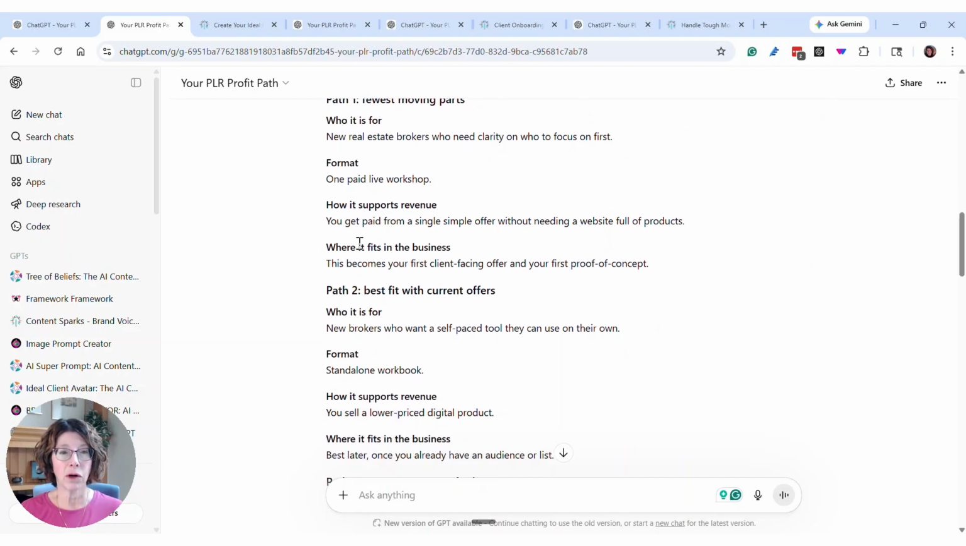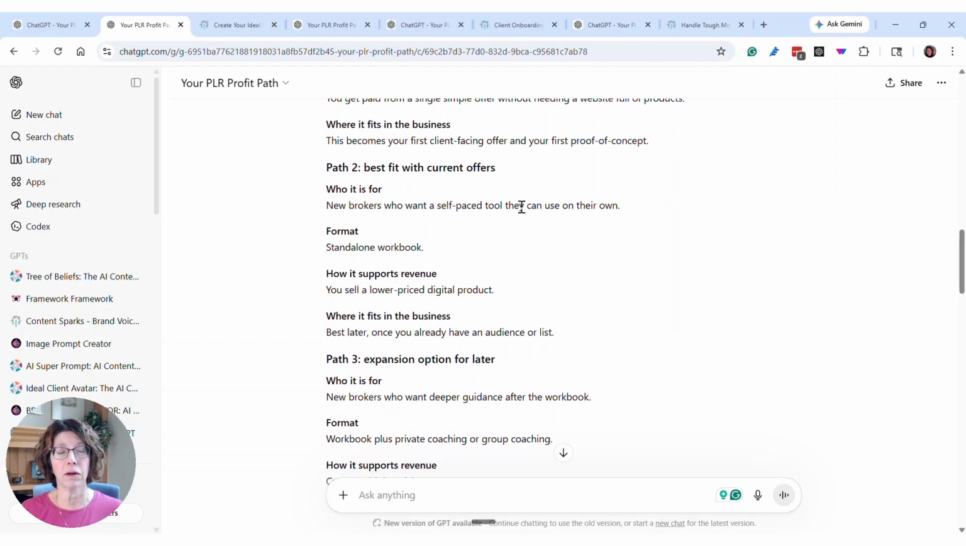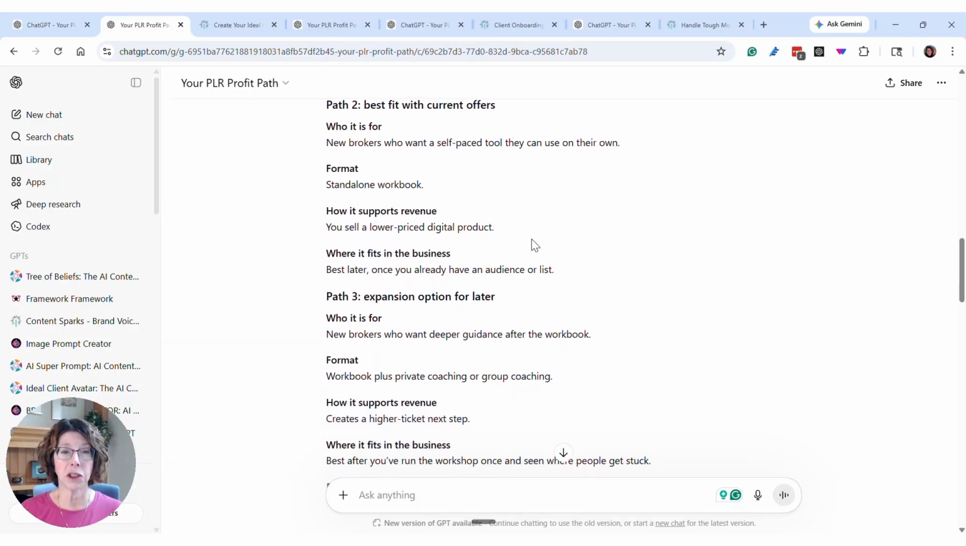Just a paid live workshop. And then it'll say how it supports your revenue and where it fits in your business. It can be your first client-facing offer. Path 2 gives you some fit with current offers if you have them. In this case, it's brand new, so it's your first lower priced digital product.